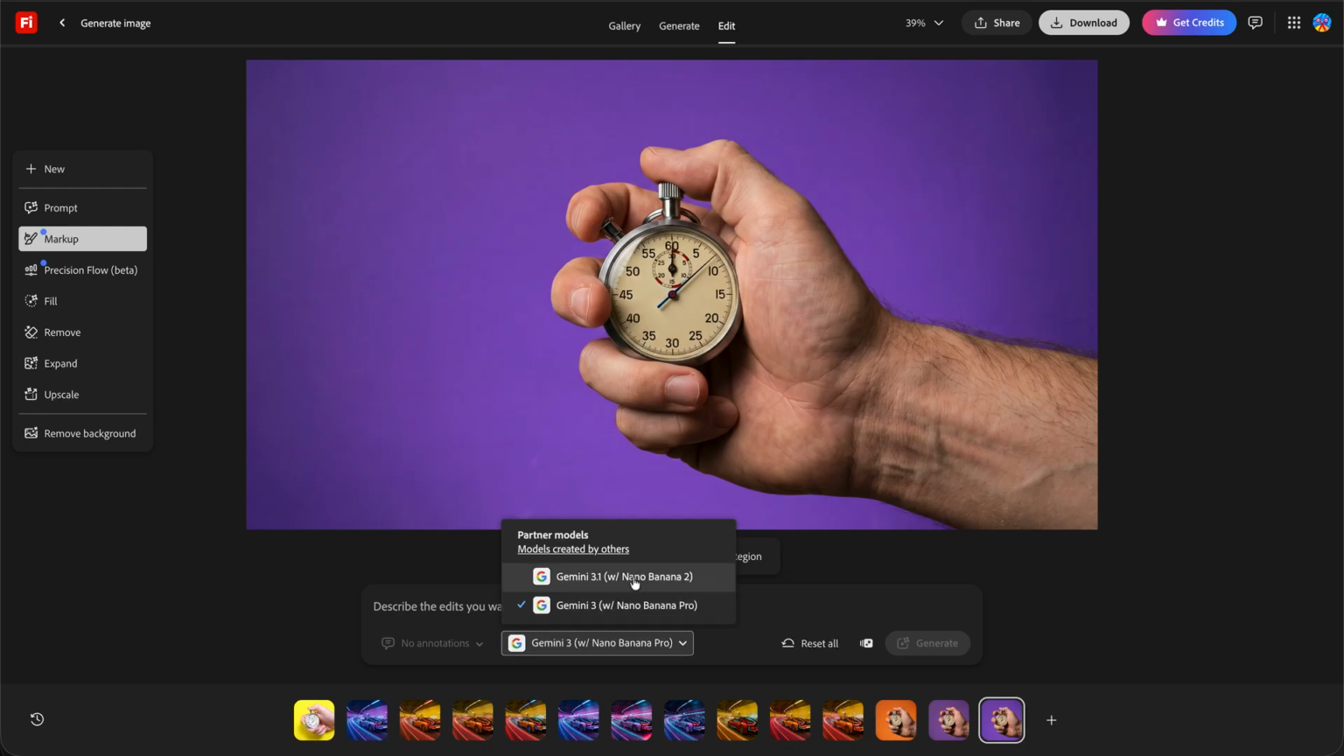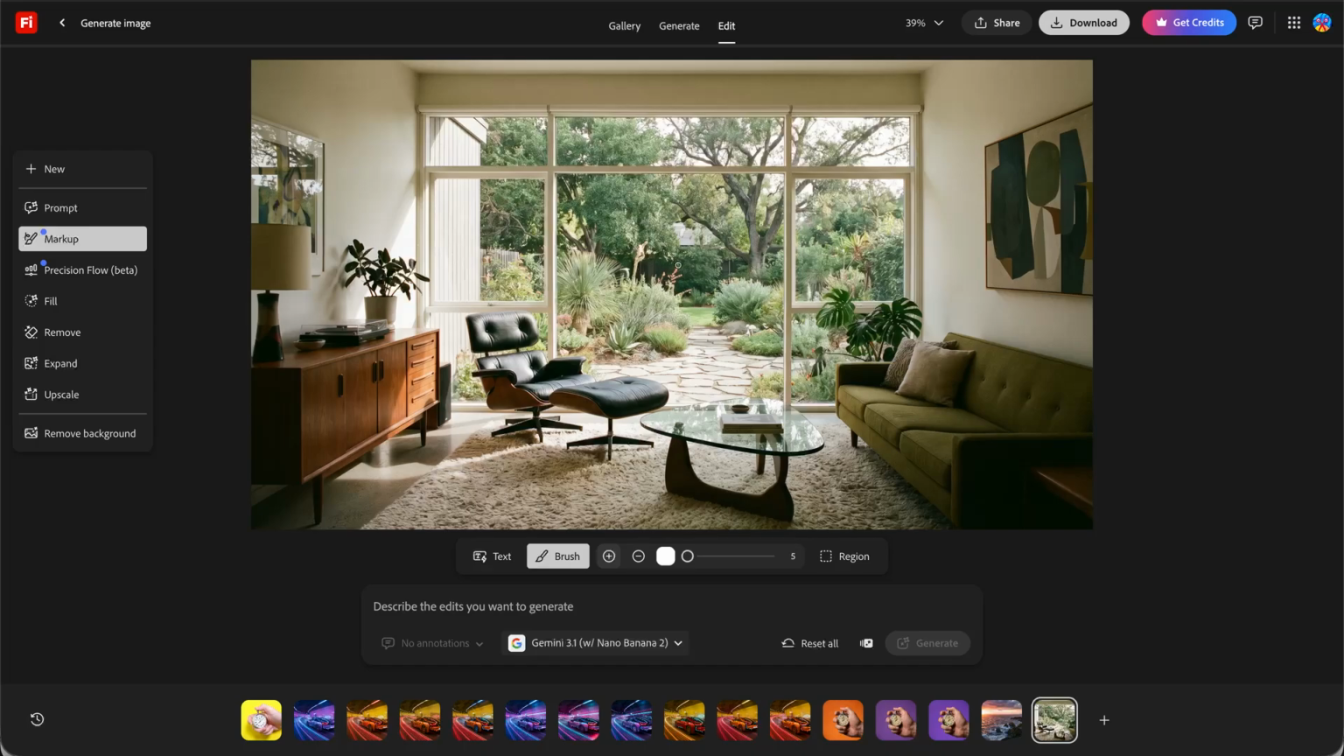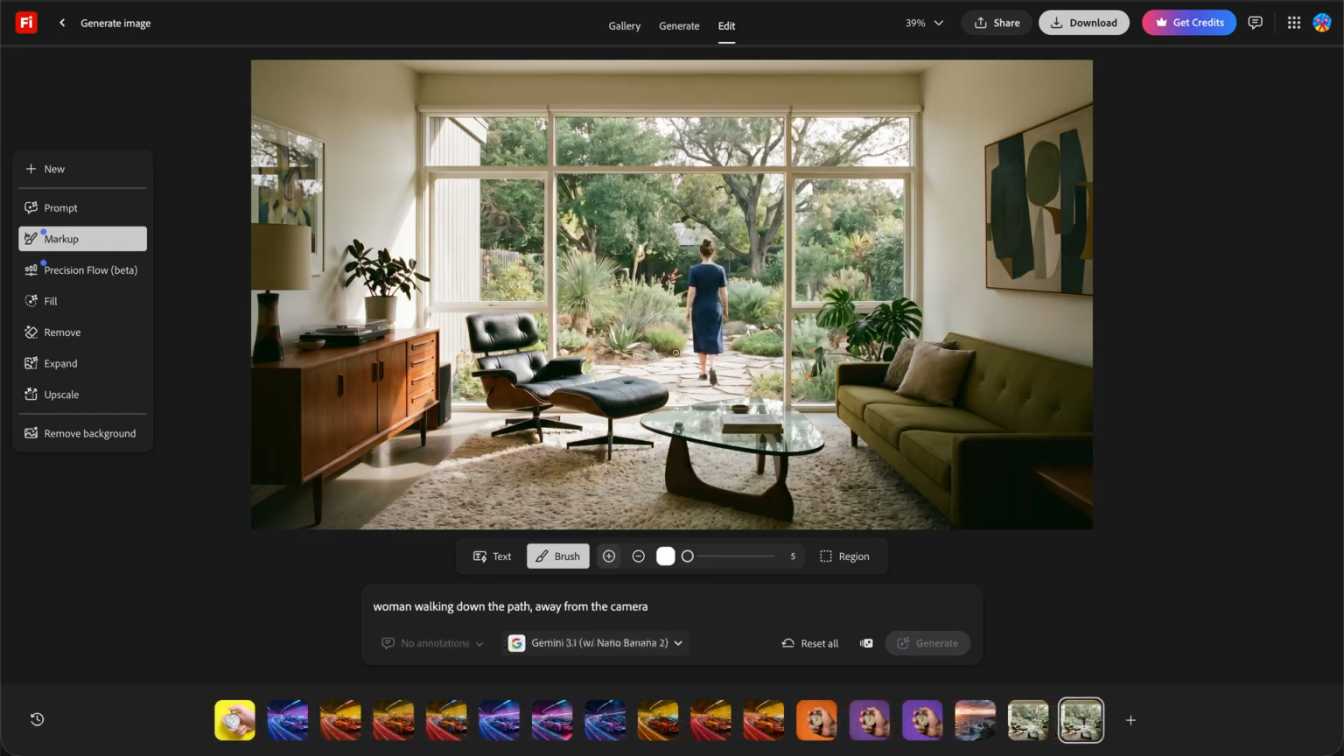So I have this image and I want to add a woman walking down this path, but I want her at a specific size. So not in the front here, but kind of in the back. So I'm going to use the brush tool to draw in the area roughly that I want the woman walking down the path. So this is a great way to target specific areas of your image, adding the exact size and place that you want your change to happen.